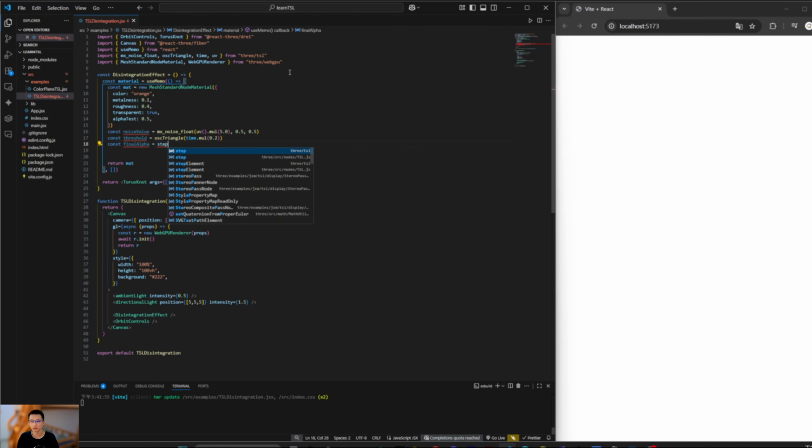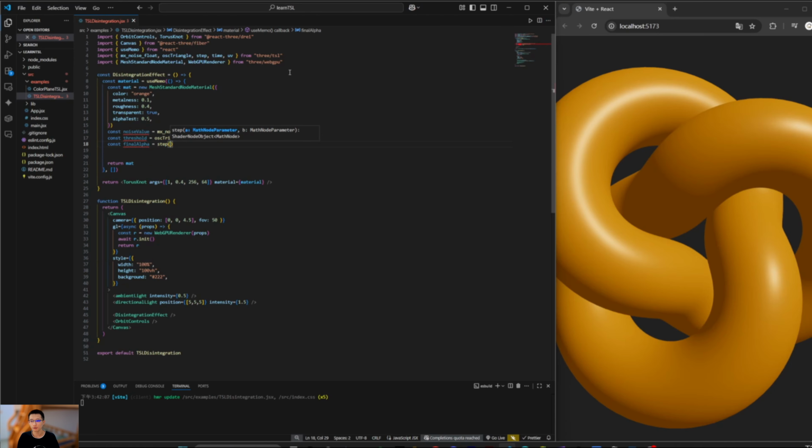Step 3. Cut with the step function. This is the key part. The step function compares the noise value with the dynamic threshold. If the noise value is greater than the threshold, step outputs 1, opaque. Otherwise, it outputs 0, transparent. This gives us a clean black and white mask.